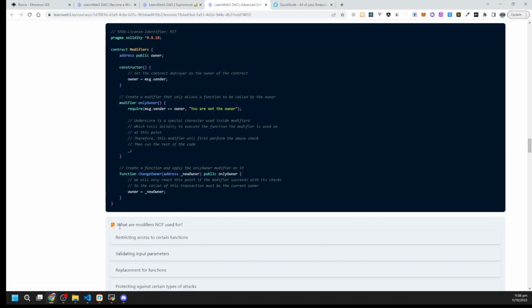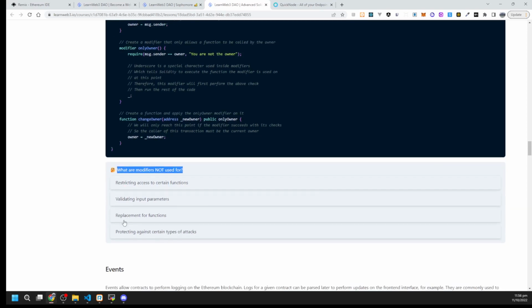Let's solve this quiz. What are the modifiers not used for? Setting the access to certain function, validating input parameters, replacement for function, protecting against certain types of attacks.